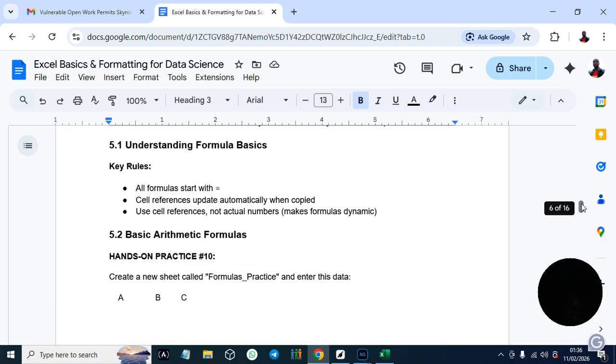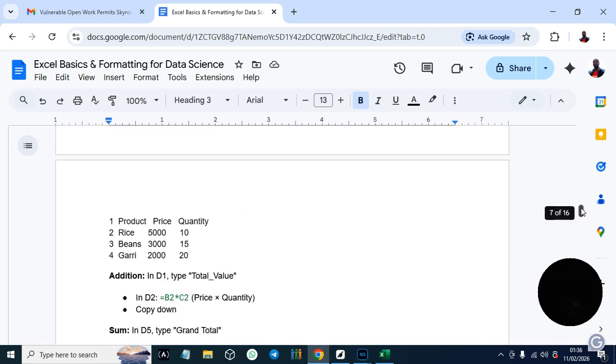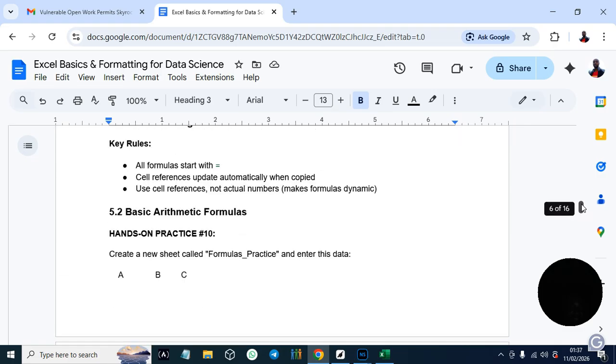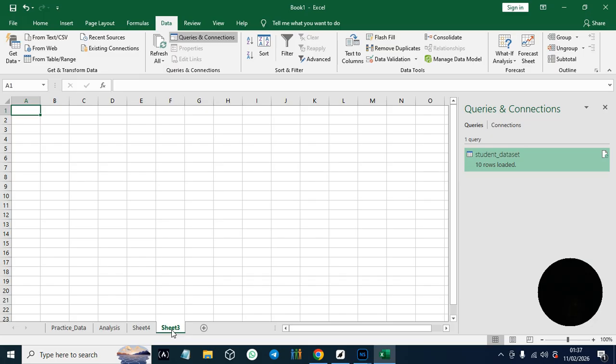Now let's come to basic arithmetic formulas. For this, create a new sheet called Formula Practice. Let's create this new sheet and call it Formula Practice. Since I've already created this one, let me change the name of this.